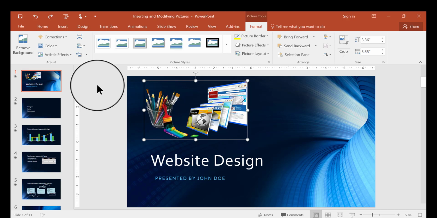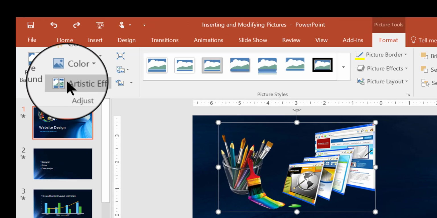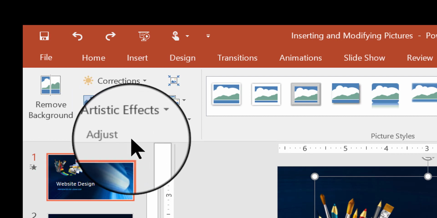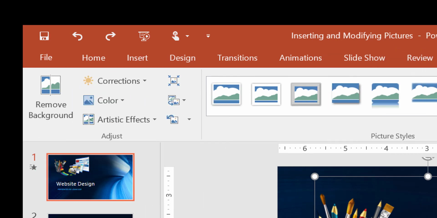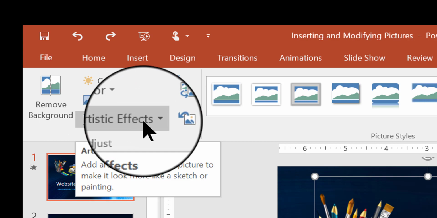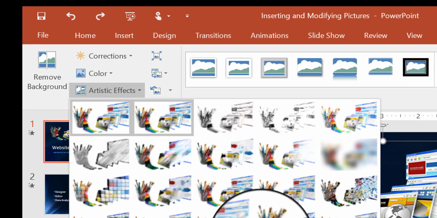Artistic effects are a little bit more graphic or artistic in nature, as you say. There's a button over here on the left hand side in the Adjust group, on the Picture Tools Format tab or ribbon. You would go to the left to the Adjust group and select Artistic Effects. And what you have is a gallery to pick from.